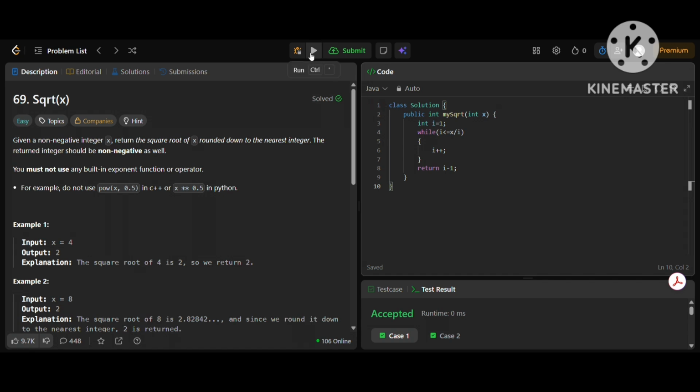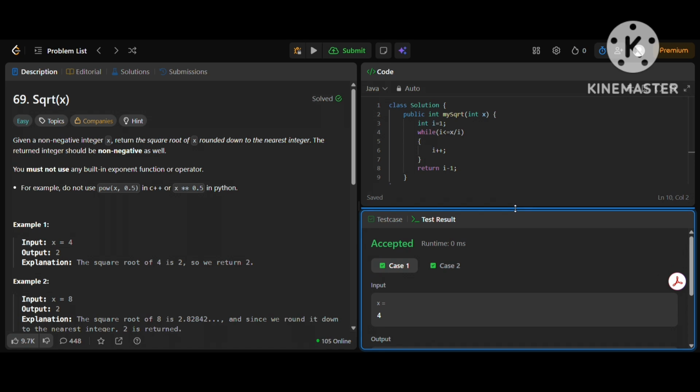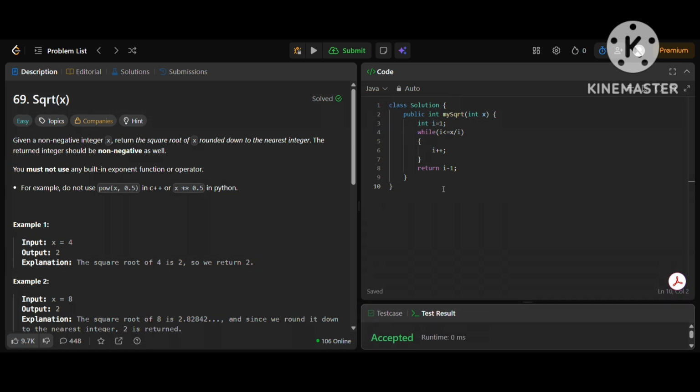So I'll run this first and we'll check the test results. It is accepted and we can submit it here once we're done. But now I'll be writing the code for the optimized approach and then we'll submit.